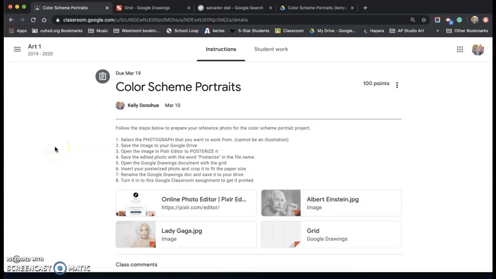Hey Art One, here's a quick video tutorial on how to set up your grid over top your photo of the portrait of the person that you'll be painting for your color scheme portrait project. Here we are in Google Classroom. You can see there's 8 steps to this process.